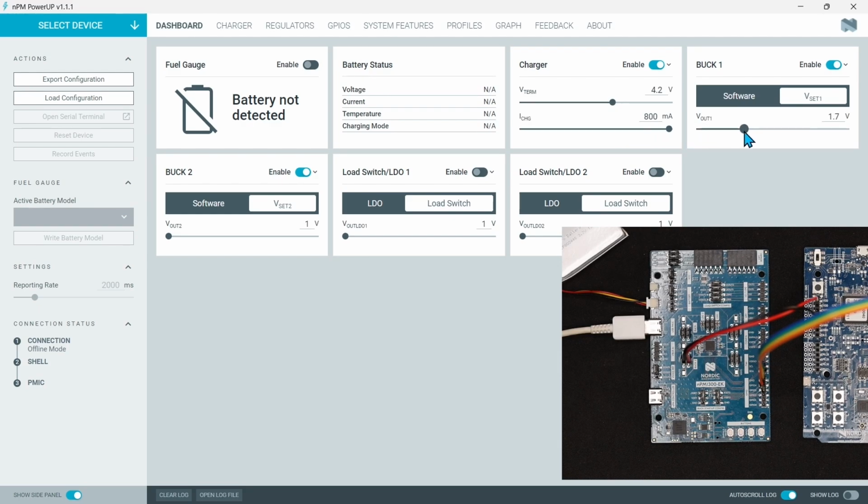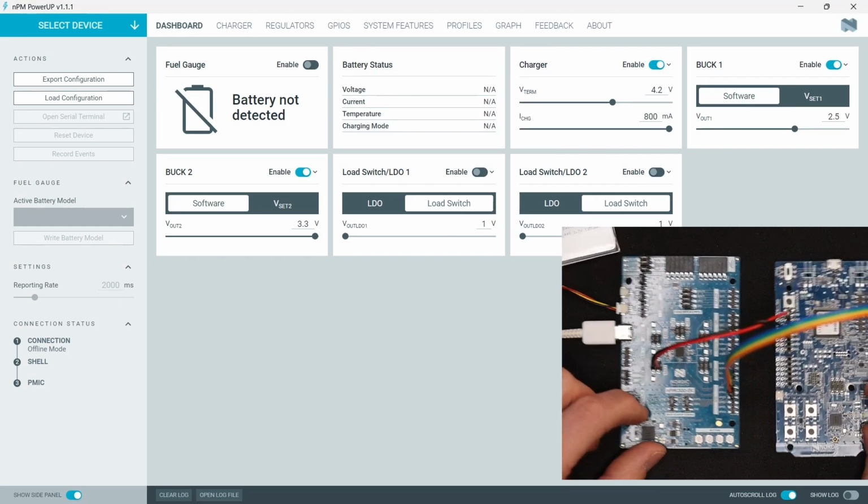We want buck 1 to be initialized at 2.5 volts after startup. We want buck 2 to be initialized to 3.3 volts after startup, and this is the voltage that it will be set to after being set to the voltage determined by the R set resistors on the kit, which you also need to put into your hardware design.